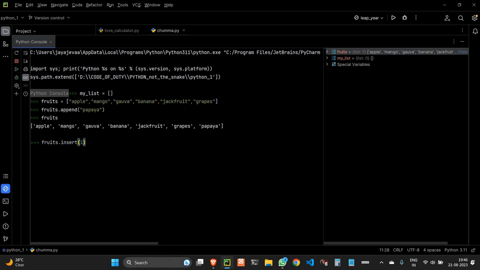Yes or no? Because apple is the 0th index. I guess that much is clear for everyone. Yeah, mango is the first index, guava is the second index, this is the third index, and this is the fourth, fifth. So if I insert something at the first index, mango and all of that will move one index after that.